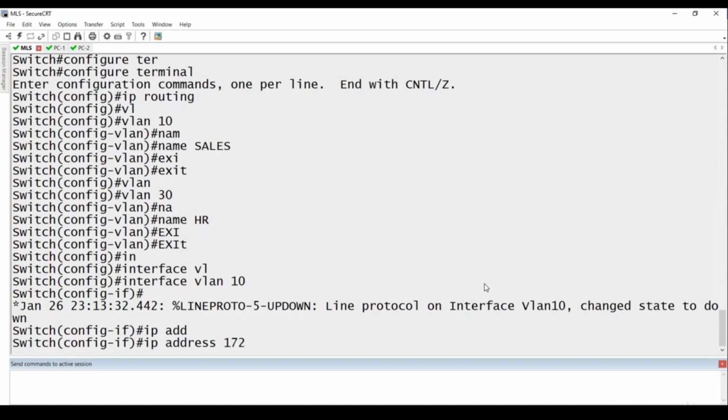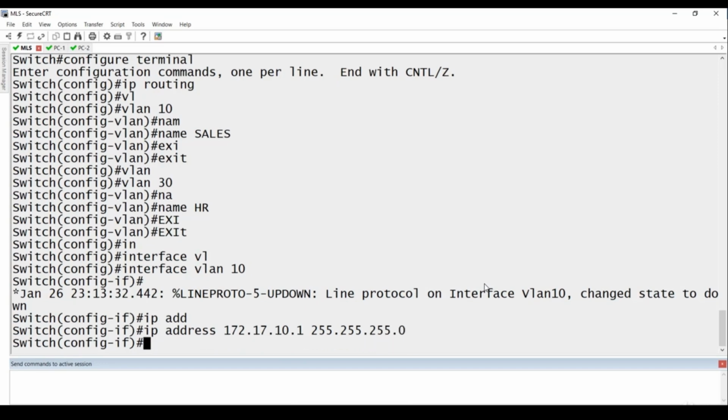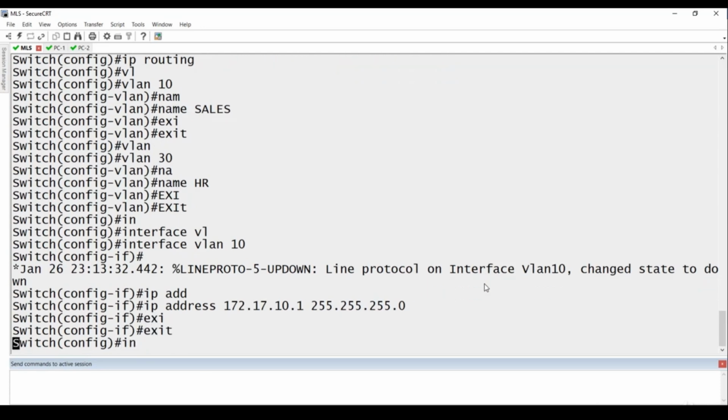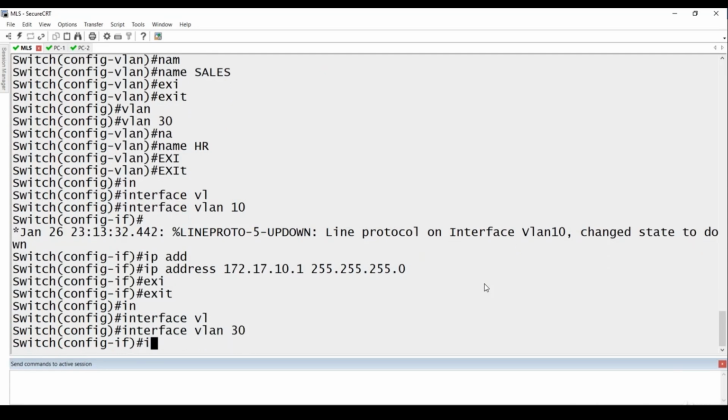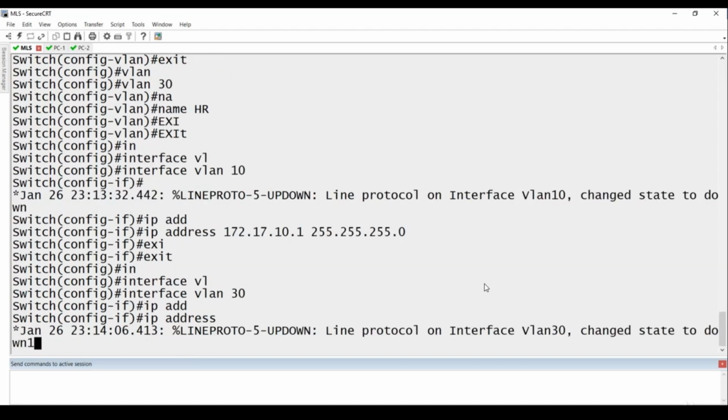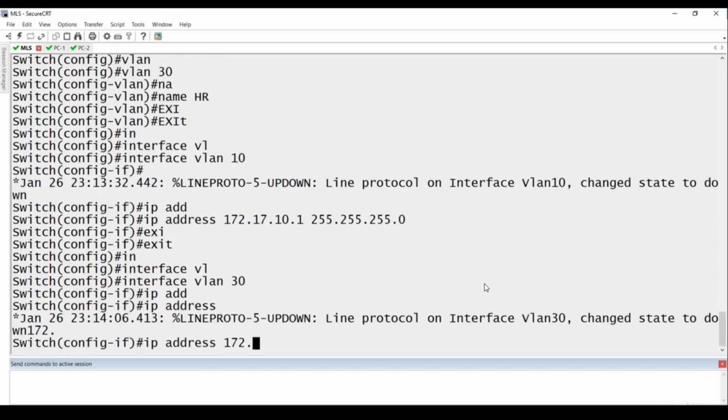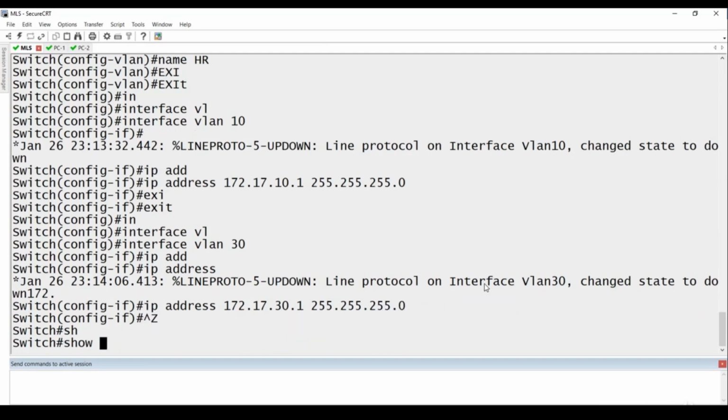The IP address that I'm giving is 172.16.8.1 with 255.255.255.0, the default class C subnet mask. I will go out of it and go inside interface VLAN 30 and give an IP address. I will not be bothered to bring them up because they will be down, and the reason is that there is no port assigned to them in both, and I will show you that.